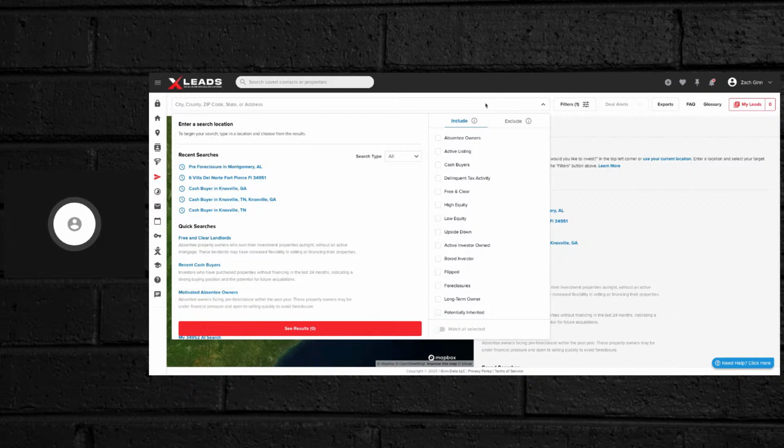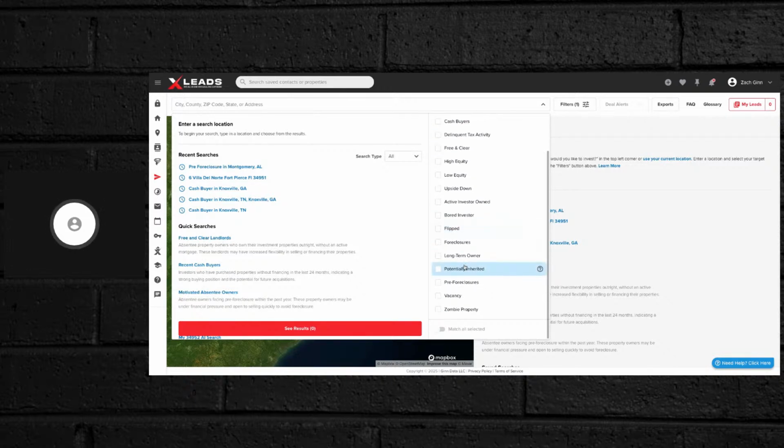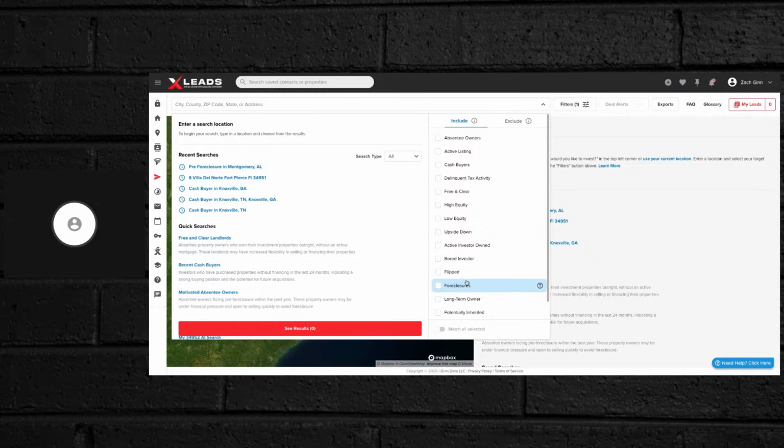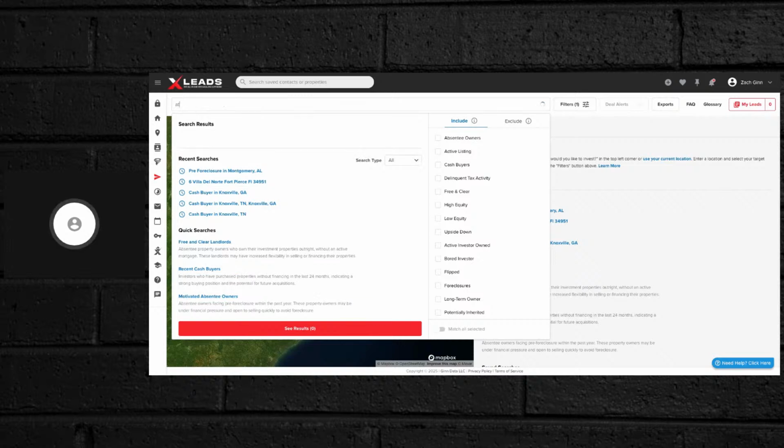Now, what I like to do is, depending on what level you have, if you have the basics, you can go in here and you can pull a list. You could do tax delinquencies, pre-foreclosures, high equity, free and clear, and you can do whatever you want. Now, for those of you on some of the more advanced plans, you can actually exclude. So say, let's do an example here.